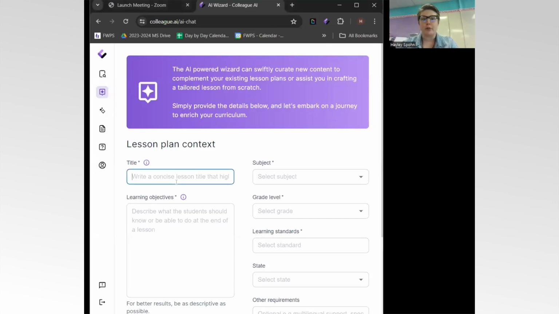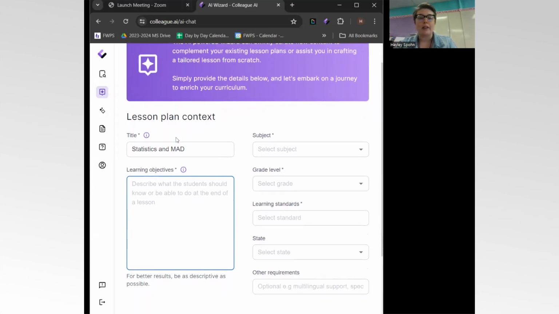And first thing we're going to do is write our title, Statistics and MAD. For my district, it's really important that we're using the curriculum, and this tool can be used to adapt the iReady curriculum for what students really need that day. If your district does not have a curriculum, it can be used for creating lessons from scratch as well.